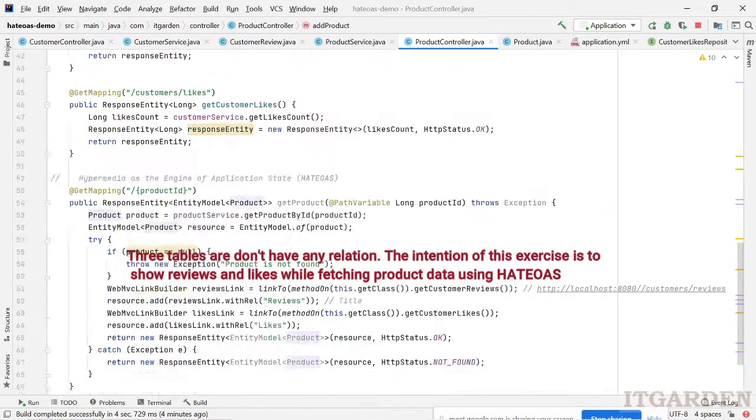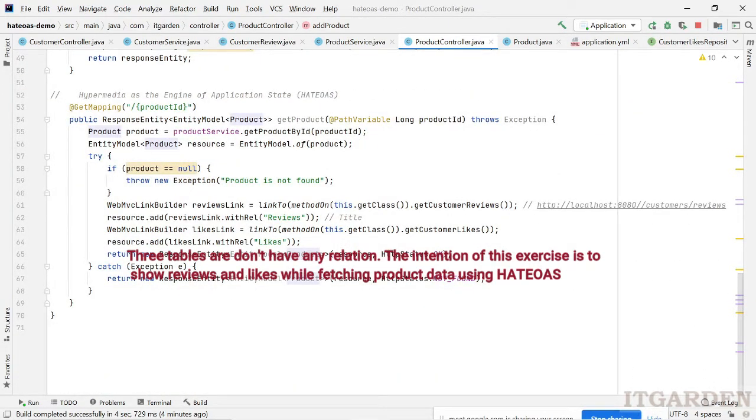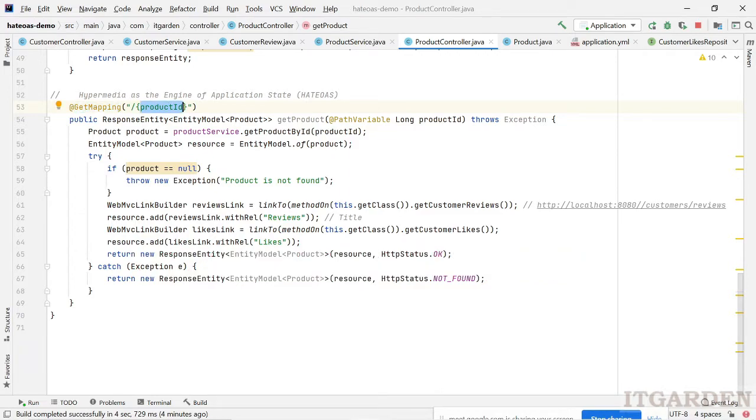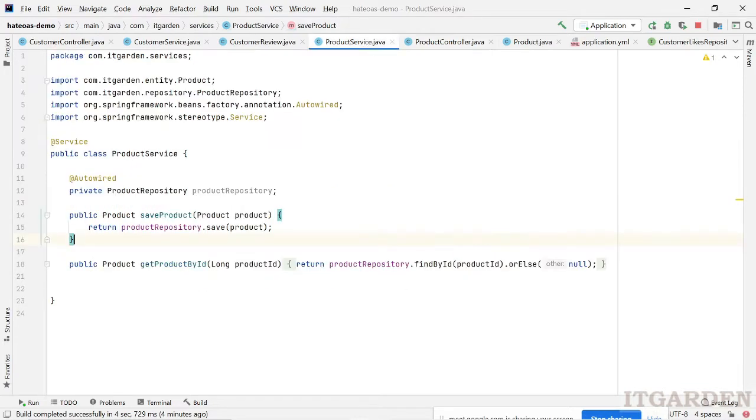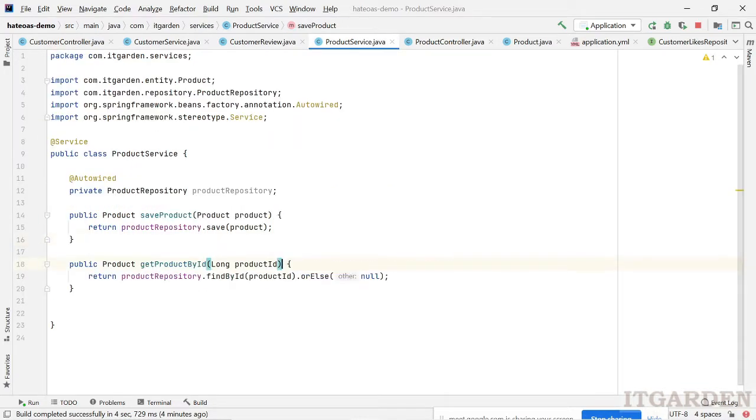In the product controller, there is one endpoint implemented, get mapping product ID. Whenever I pass a product ID, that product ID is available as a path parameter, then it's available in the variable. Through this parameter, I'm accessing the product ID in this variable. Then product service dot get product by ID. This method calls the product repository dot find by ID of product ID. This will return a product object.